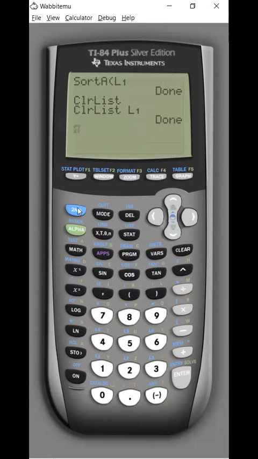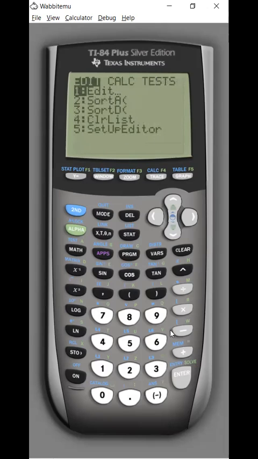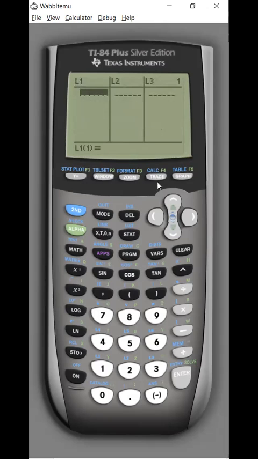So for example, I'm going to do second enter here to do the previous entry. And let's say I wanted to put in list 2 and list 3 as well. So now it's going to clear all of these lists. Generally, the faster way I'll show you in a second, but this could be faster if you have multiple lists that you need to clear at the same time. So let's go to Stat, Edit, and you can see it's cleared out.